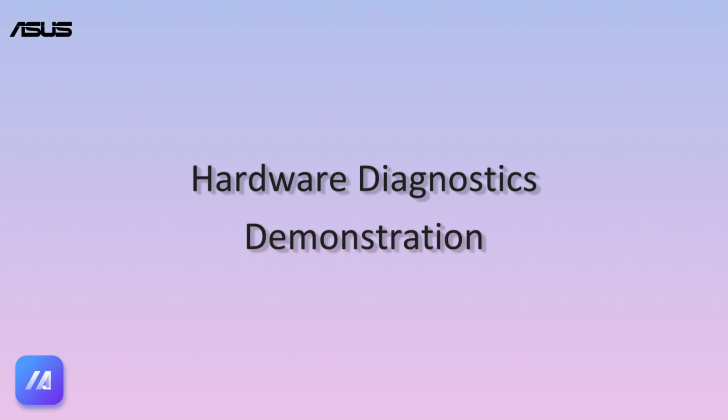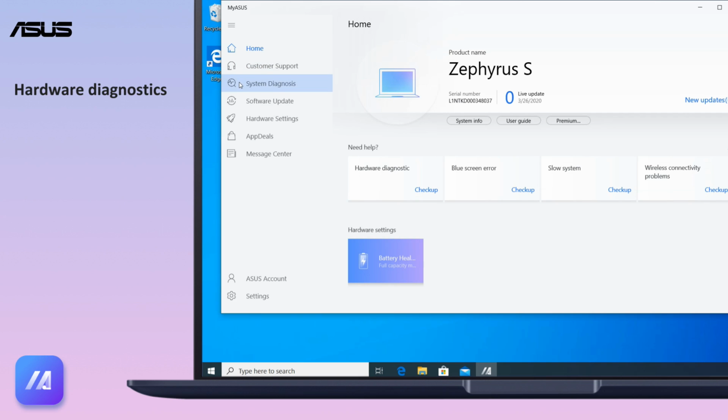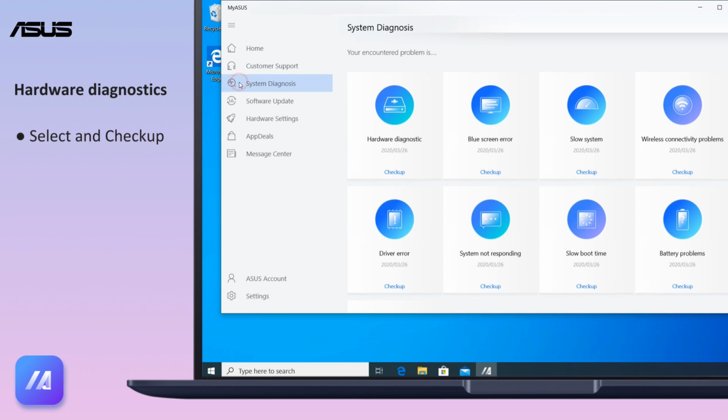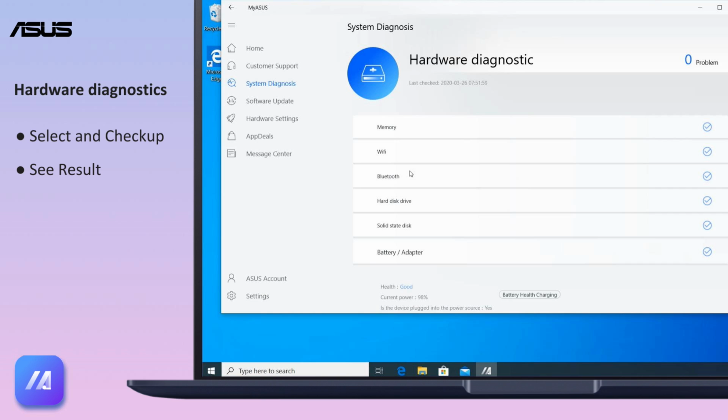Hardware Diagnostics Demonstration. Here we demonstrate with hardware diagnostics. Open the toolbar on the left, select System Diagnosis, and click Checkup under the Hardware Diagnostics icon. Wait for a while, My ASUS starts to diagnose the hardware. After the diagnosis is completed, click Last Result to view diagnostic results. The test result this time is normal.